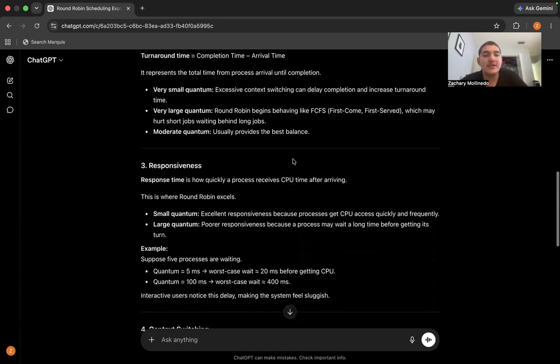Turnaround time is pretty much the time it takes from the process arriving until completion. With a smaller quantum, you get excessive context switching, which can delay completion and increase the turnaround time, compared to a very large quantum, which may hurt short jobs waiting behind longer processes. What you want is usually something in the middle.